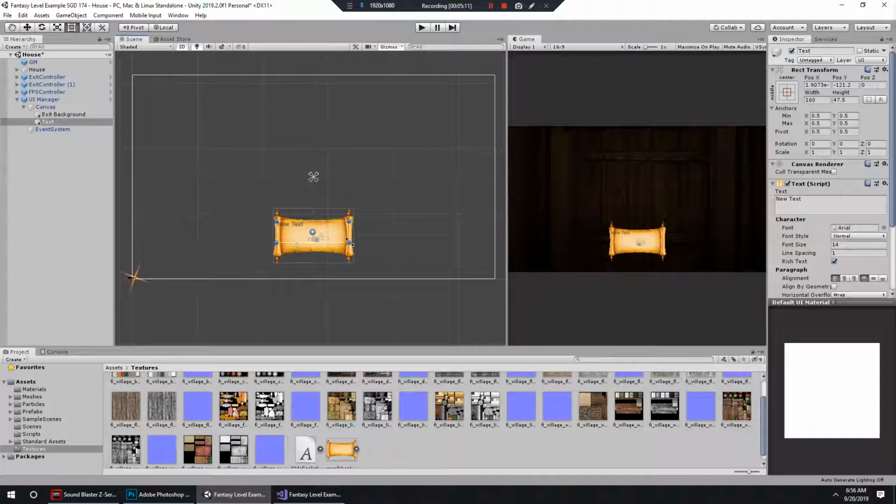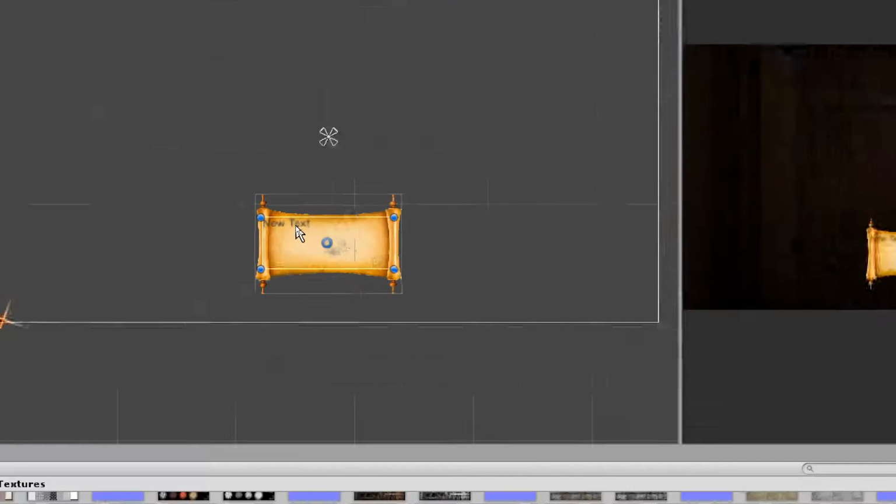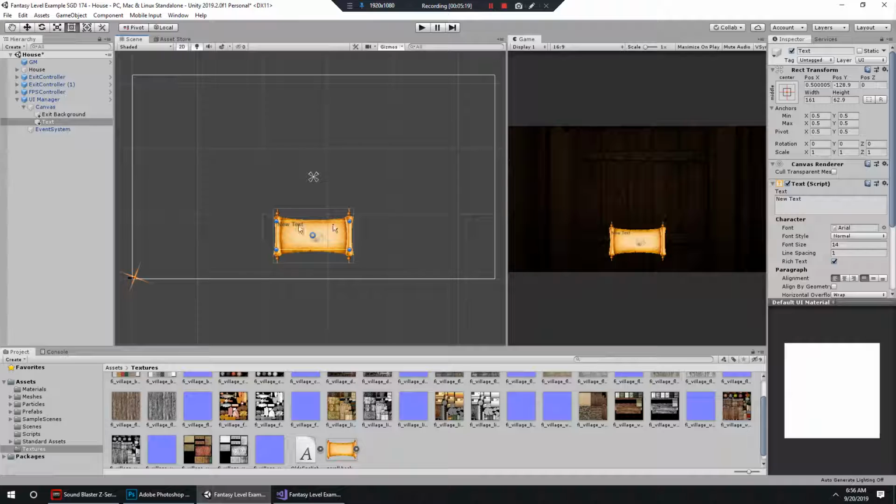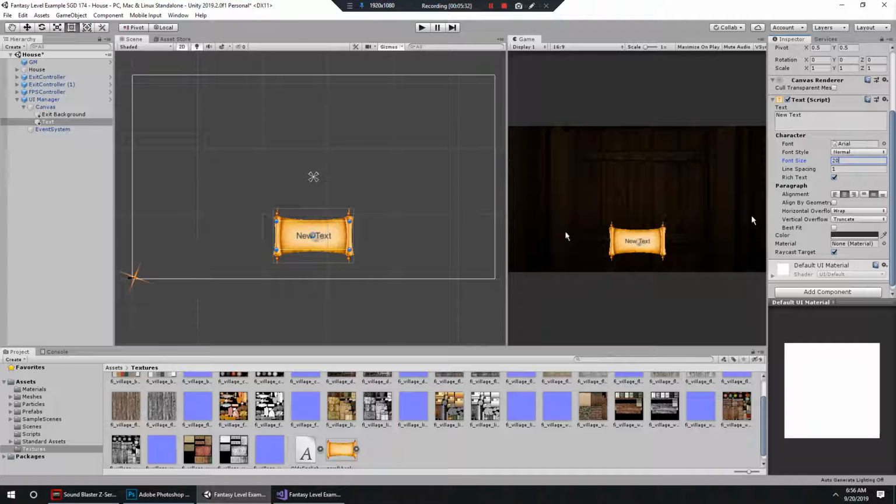Why don't we make it big so we can get the bigger font on here? And we got this new text written in there, not the best thing to see. So I'm going to go ahead and set some font settings. 40 might be too big, huh? Let's try 20 for now. And I'm going to make sure that I'm right in the middle here.